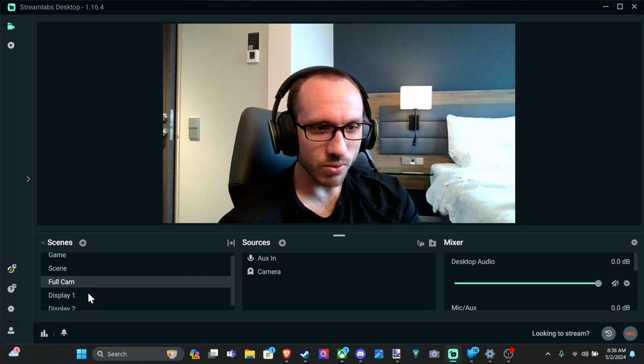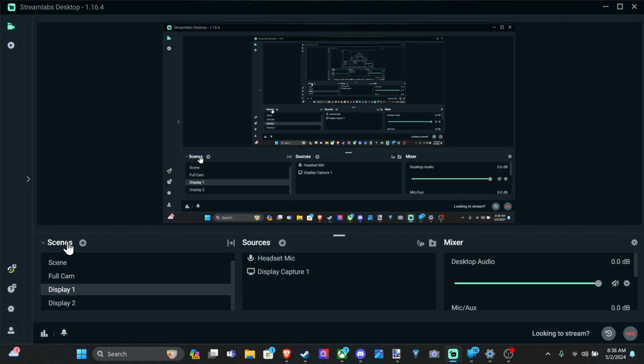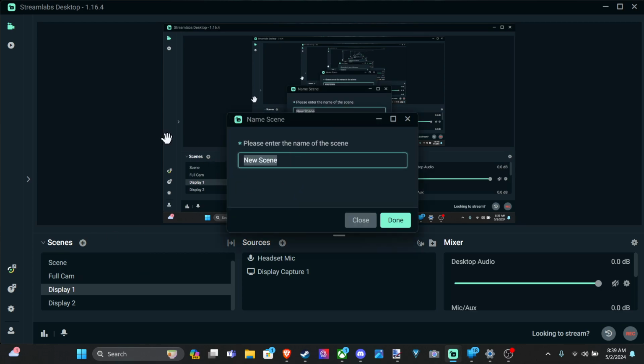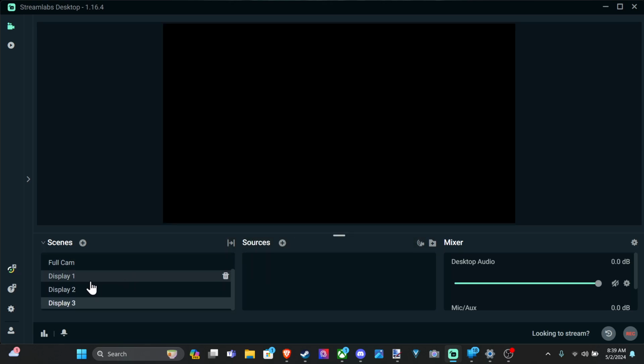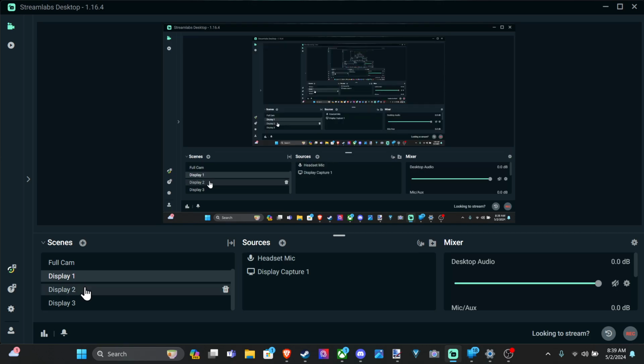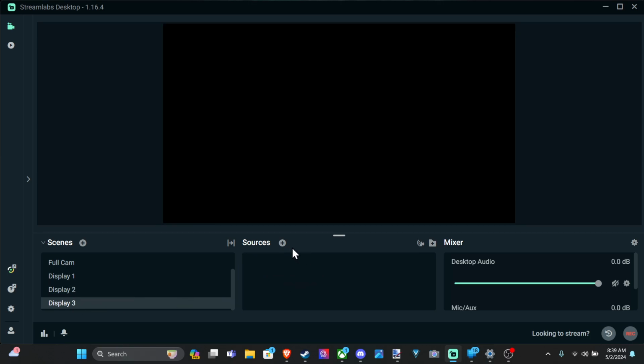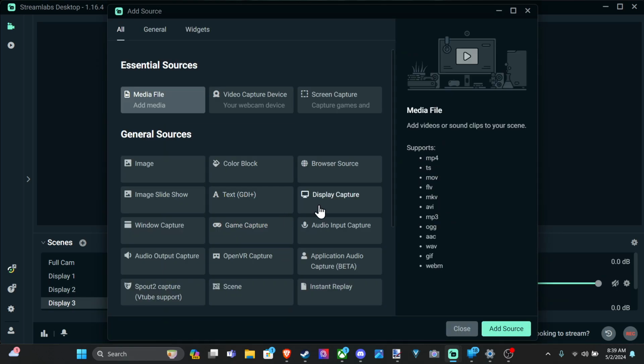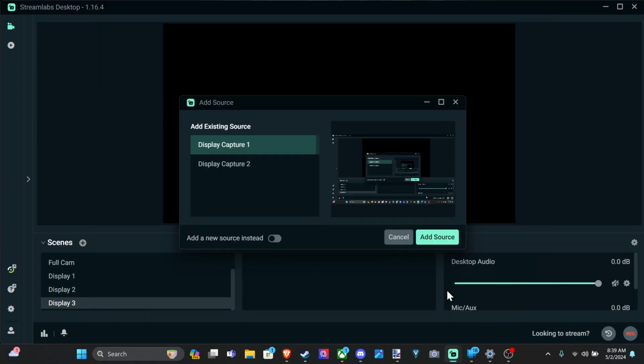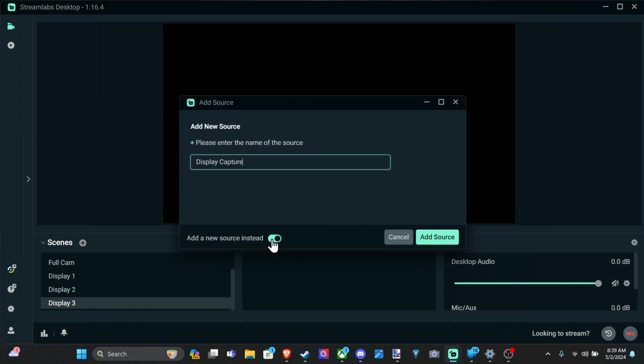So first, you want to go on down to where it says the correct scene that you want to add your microphone to. So let's create a new scene. Let's go to display 3, and I'll set this up and I'll add my microphone. So display 3. If you have 3 different monitors, you can see I have display 1, 2, and 3. So I'm going to go to display scene, and then go to sources, and then I'm going to go to display. Now I'm going to go to add new source.